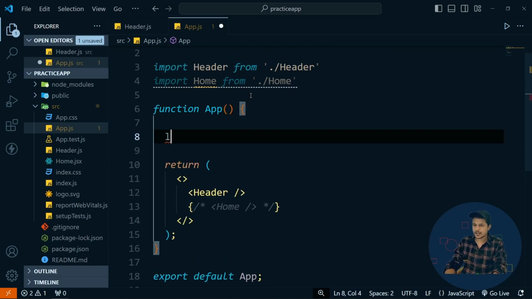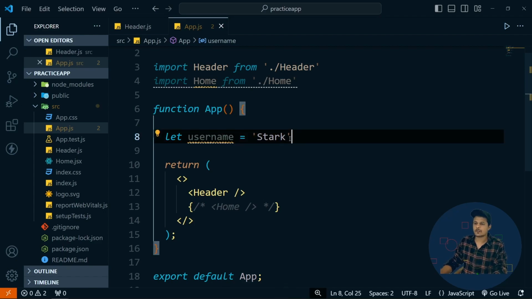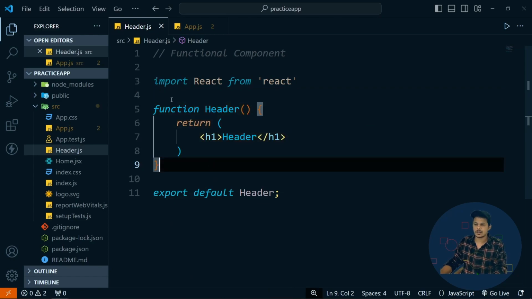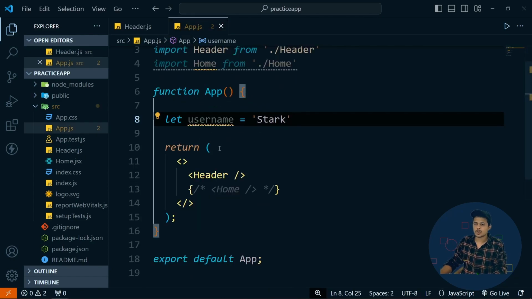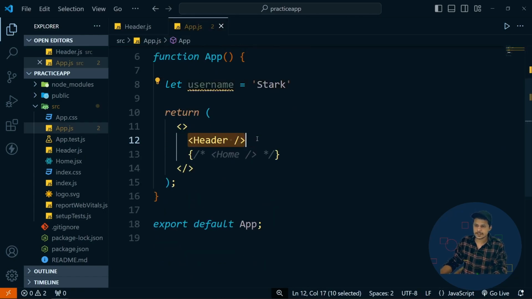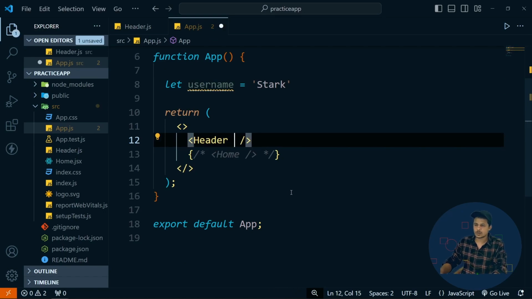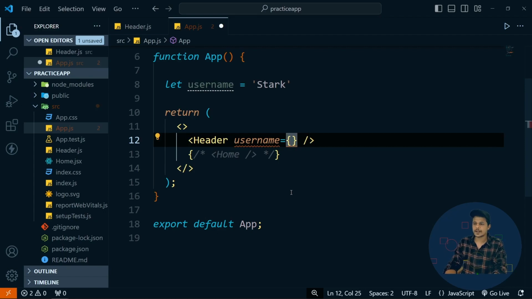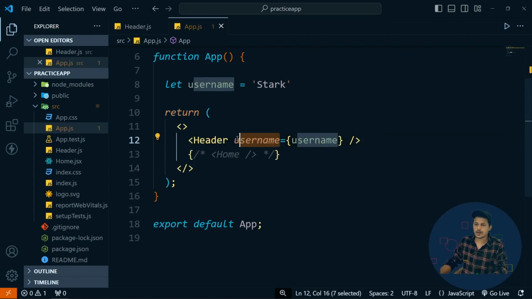And now let's create a variable. Let's say username equal to star. So now you see I have created a variable. Now I have to provide it as a parameter to our Header functional component. To do that, inside this tag we add a space and say username equal to curly braces and again username. The first name, whatever we are providing, is the name we have to use inside the Header.